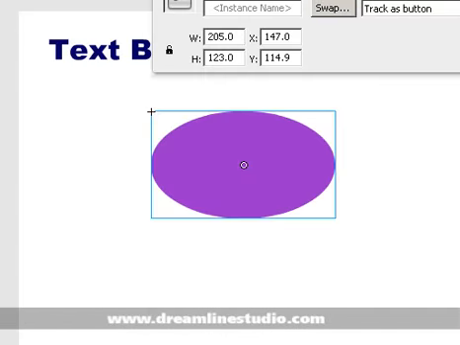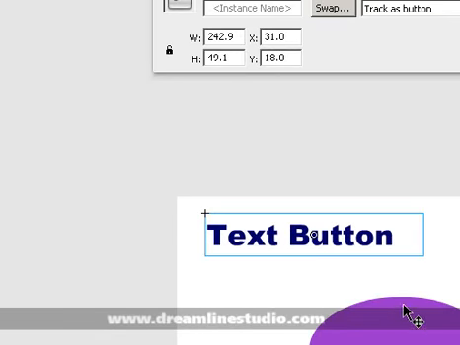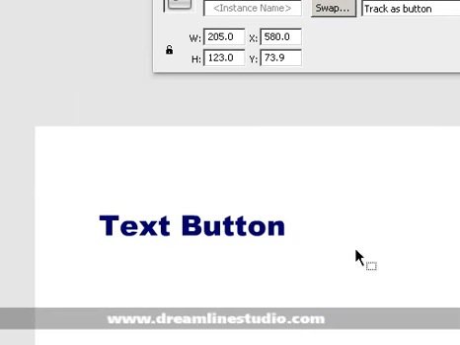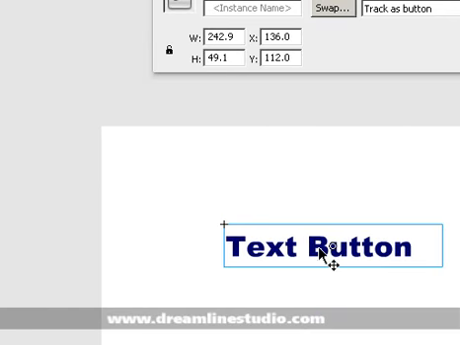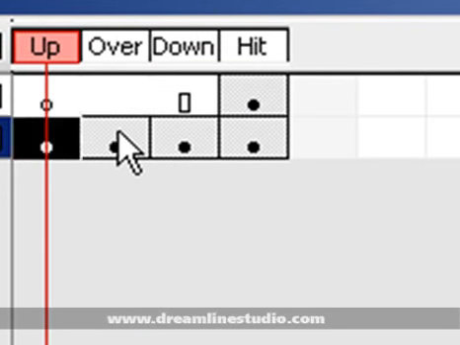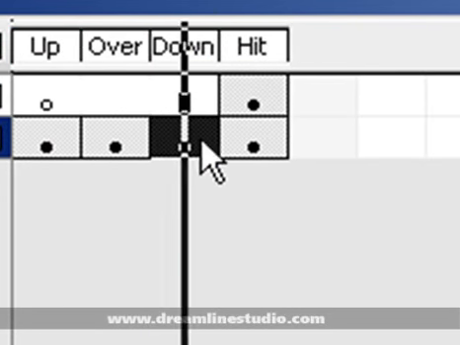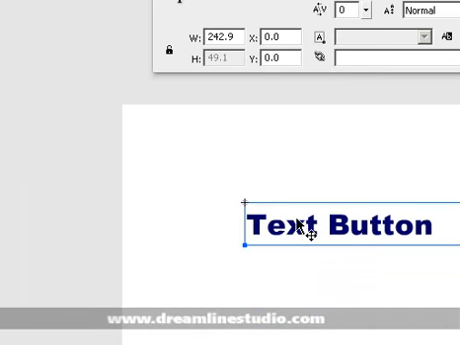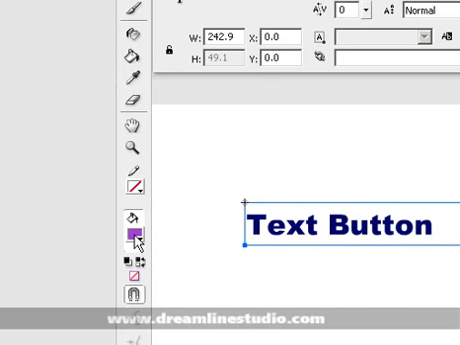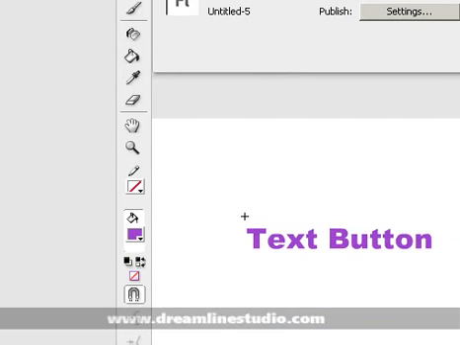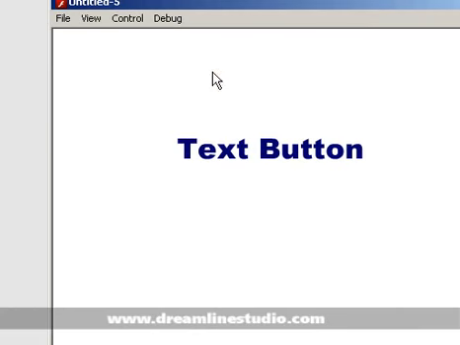Now let me show you a trick. I just remembered this with the text button. If you want this to be a different color on mouse over, check this out. Double click on this, and the reason why I had you break these apart is because you can do different things with it. Okay, so on the over state, you can actually choose your text and give it this color, for example. So now when you test the movie, you got a cool over effect.